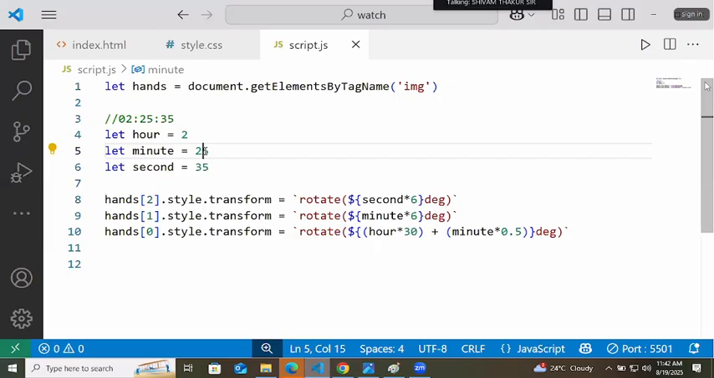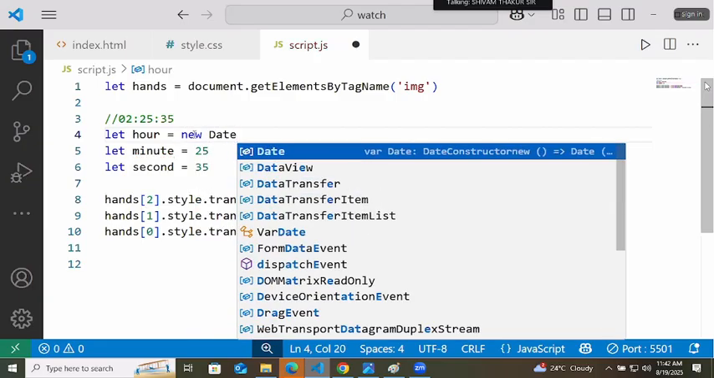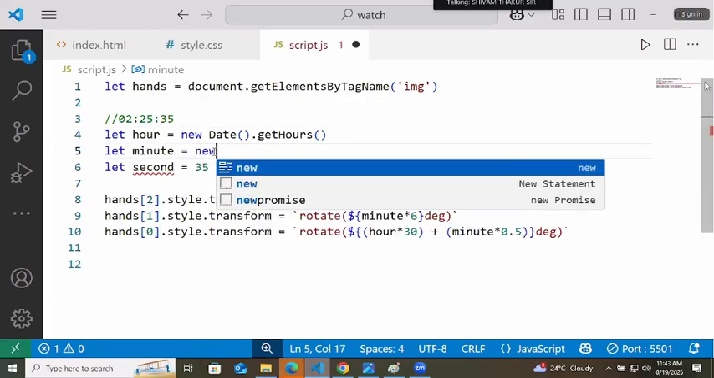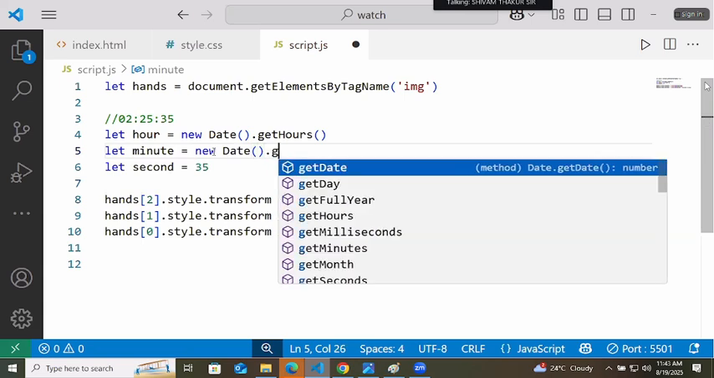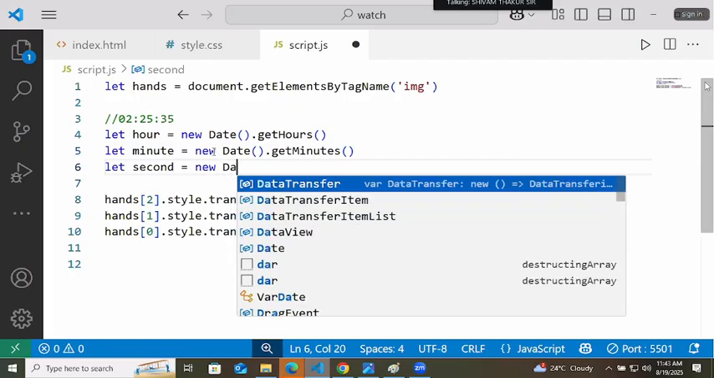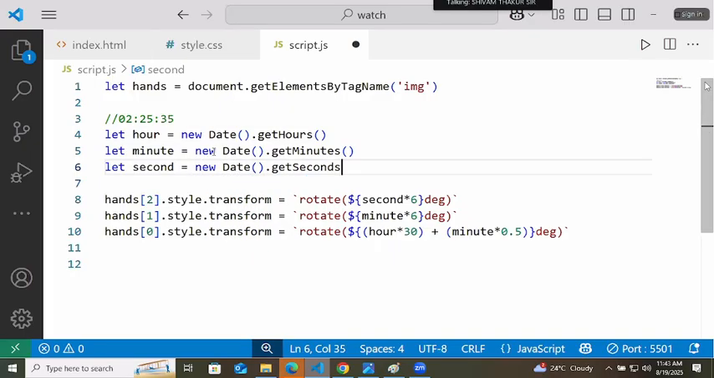Of course, we can. So, from where will the hour come? Hour will come from new Date, but it will give a lot of results. You write new Date().getHours(), only the hour you will get. Minute, from where will the minute come? new Date().getMinutes(). From where will second come? new Date().getSeconds().